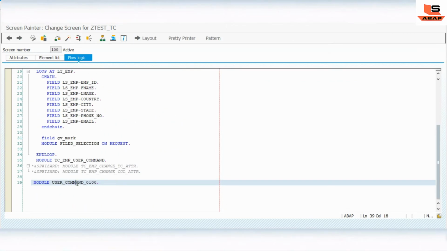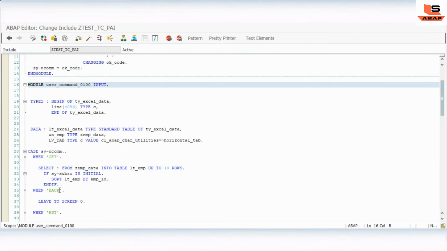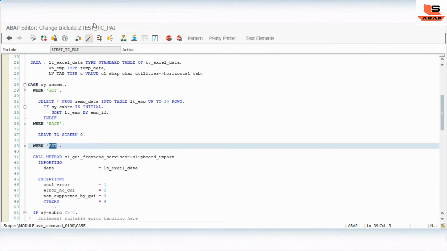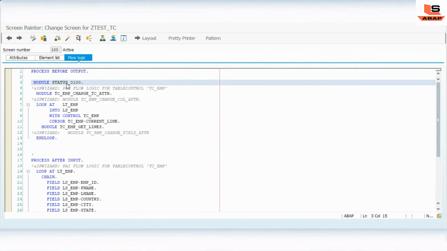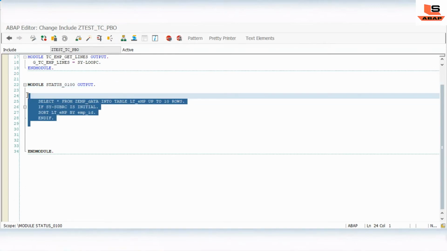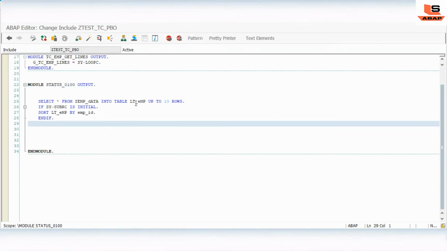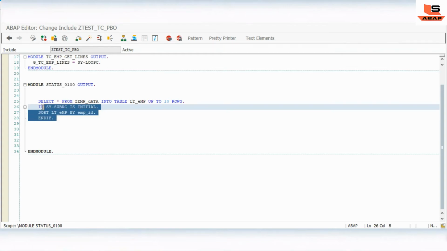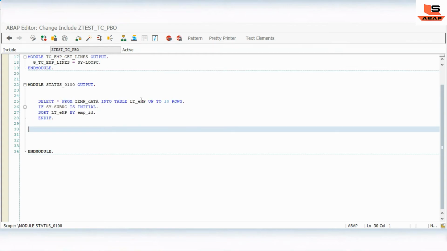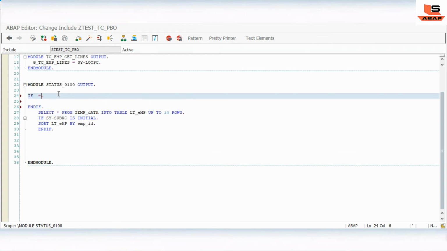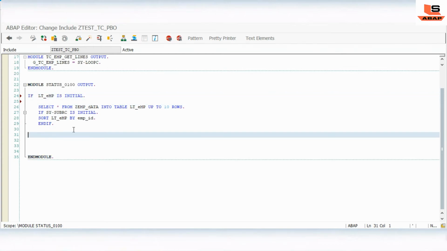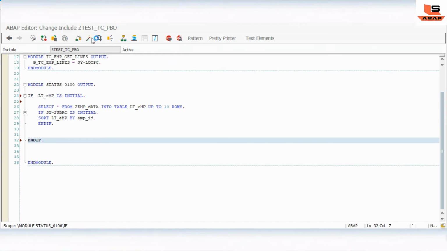Whenever this function code is triggered, it also calls the process before output module. Inside this process before output, you can see we have already written a select statement, so basically it is overwriting our data. For that reason I will write here: if employee is initial, then only it will select data. Otherwise it will not override our data, because we are just appending some data, we are just pasting the data in the table control, right?